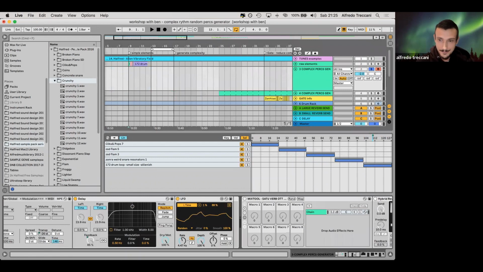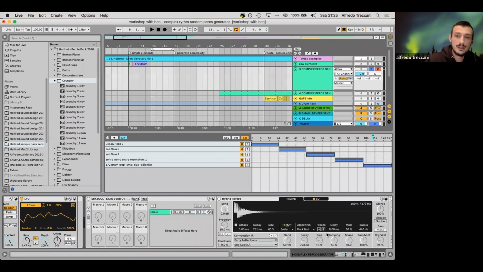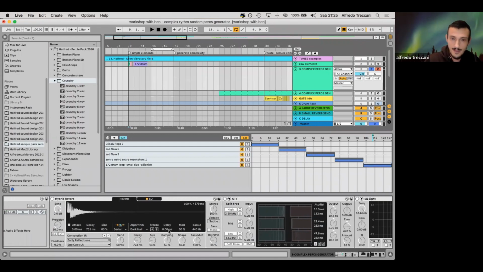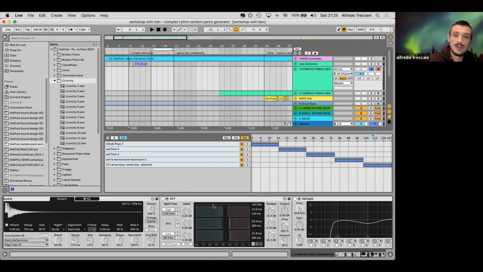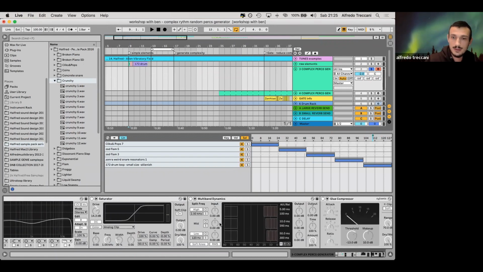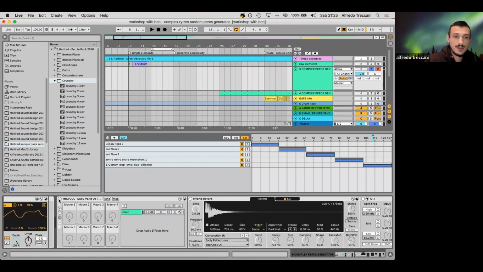Something that I noticed was that some sounds were very low in volume, some were much higher. So I thought to create a mixing tool chain also to glue them a bit together. So I did a hybrid reverb with a small touch of OTT, which is, as you know, upward compression and downward compression. So let's hear with the chain on.